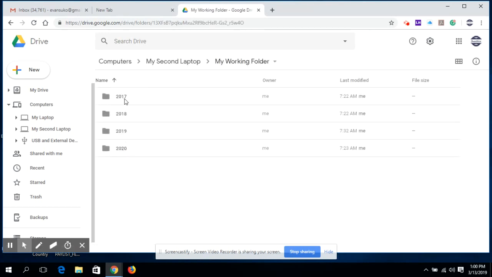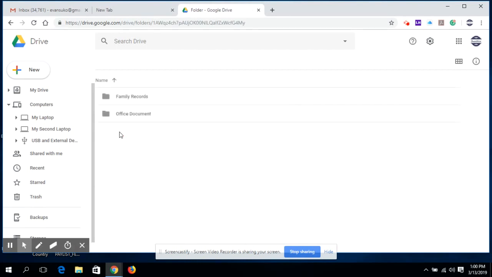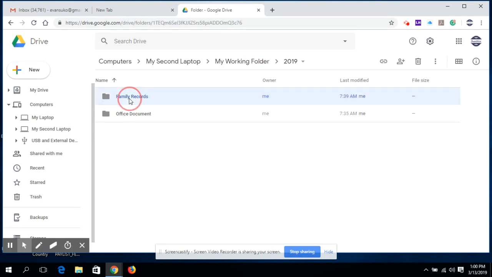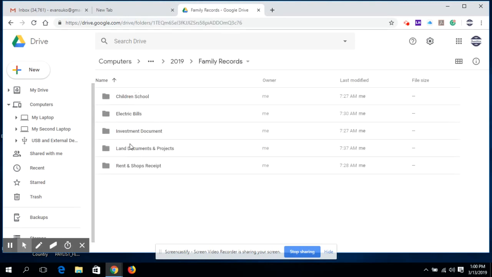When you open my working document, you see the files that we created for 2017, 2018, 2019, and 2020. So let's open 2019. They've all been backed up. Okay, so you have the family records and you have the office document here. Let's look at the family records. These are all the files that I created in my C drive. They've all been automatically mapped in the cloud.